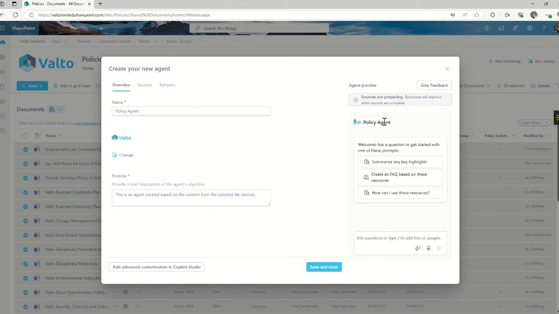So this is basically what's going to appear to users when they use this. We can change the logo if we wanted to. So if you did have a particular logo that you wanted to use, we could use that. The purpose. So this is basically going to give a brief description of the agent's objective. So in here, obviously I'd want to put something like, this agent will answer any questions related to Valto policies.